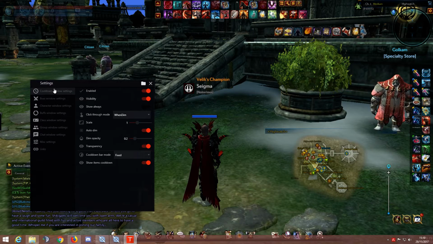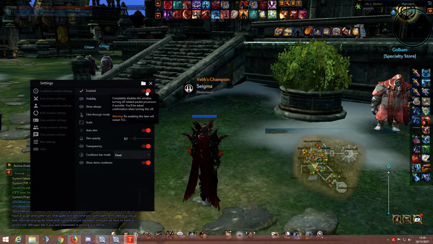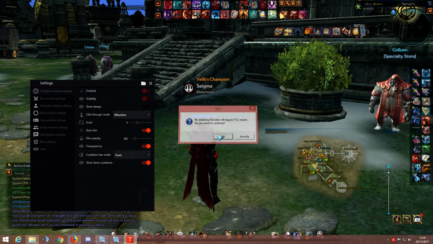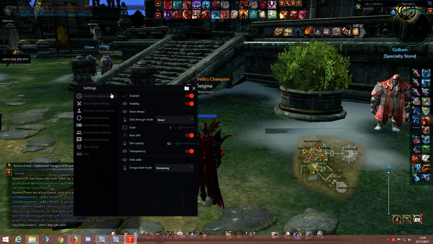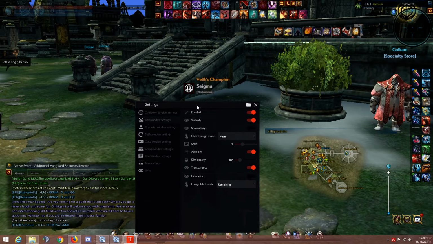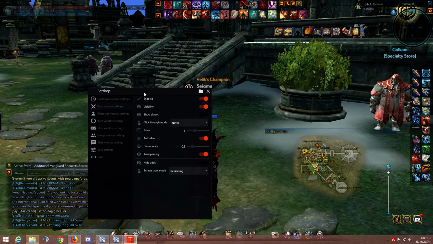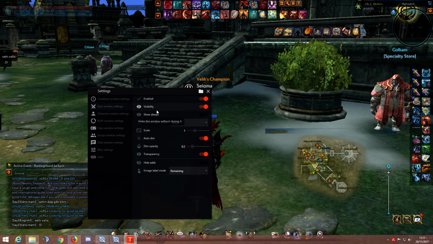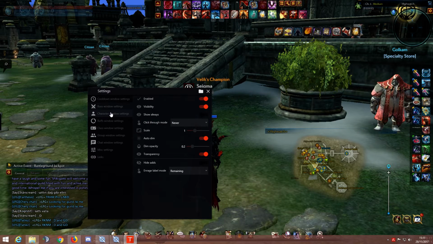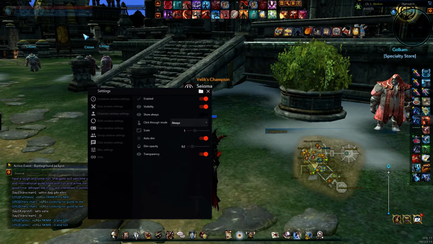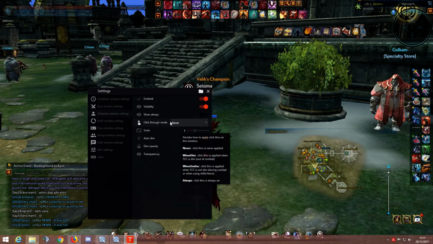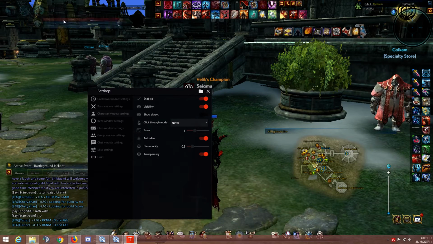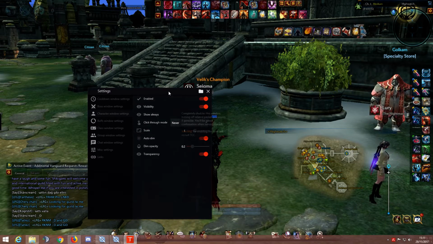And I also disabled the cooldown window since I don't use it. Then the boss settings, I have to configure it when I actually fight the boss, or I'm in the room where the HP bar of the boss is shown. So actually I don't care. The character window is, oh yeah, we have to set the click-through mode to never to actually make it movable.